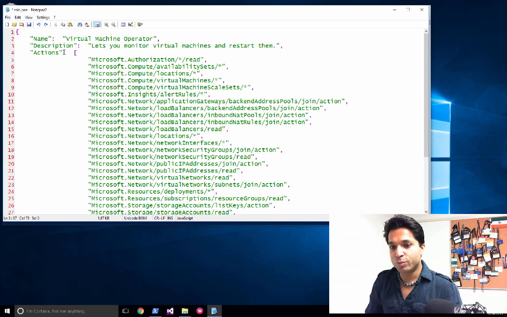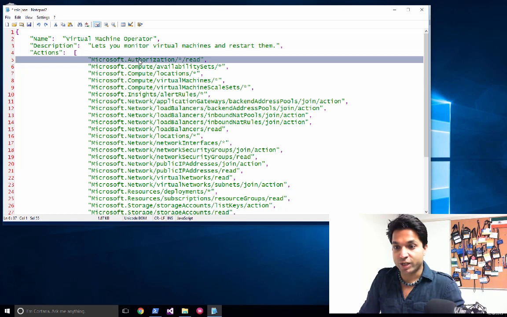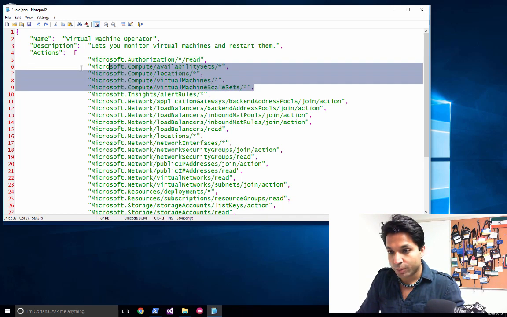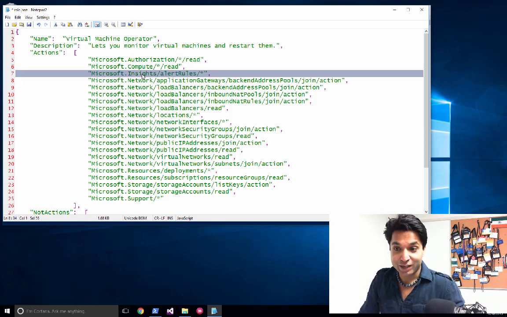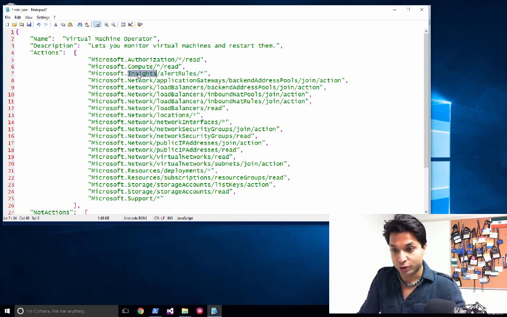I'm going to modify the actions property to grant access only to the operations that I want to grant to virtual machine operators. So I'm going to keep the first one, which basically grants read access to authorization resource types, which is the ability to read role definitions and read role assignments. But for all of these compute permissions, I'm going to replace these with one permission, which is the ability to read all compute resources. That's what I want to grant. I want virtual machine operators to be able to create alerts for the virtual machines that they're monitoring. So I'm going to keep this permission also.